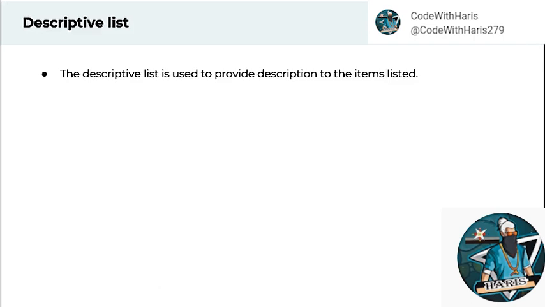Suppose you are displaying some set of items in HTML with the help of an ordered list, or let's say with the help of an unordered list, and you realize that you should specify some description of those items listed. At that point of time, you can use something called a descriptive list. So the descriptive list is used to provide description to the items listed.